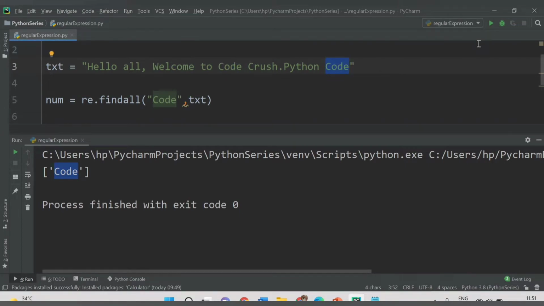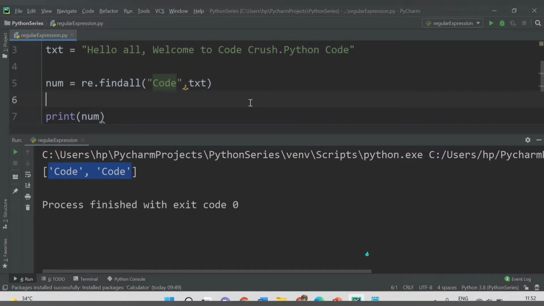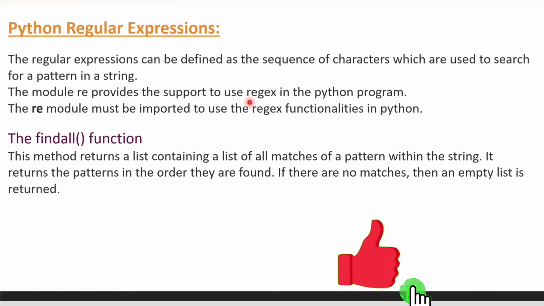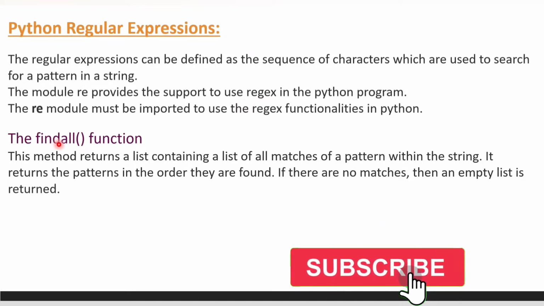Now you will be able to see there are two code words. If I try to run it, you can see the list now contains two items. So whenever a match is found, the list will contain that particular pattern, otherwise it will return an empty list. In this way you can find a particular pattern in your text with the help of the findall function. Let's see another method also.